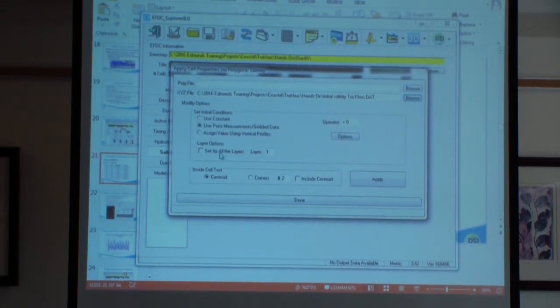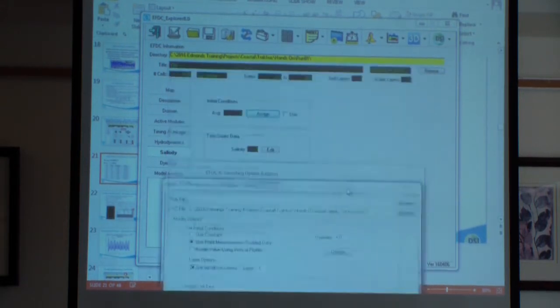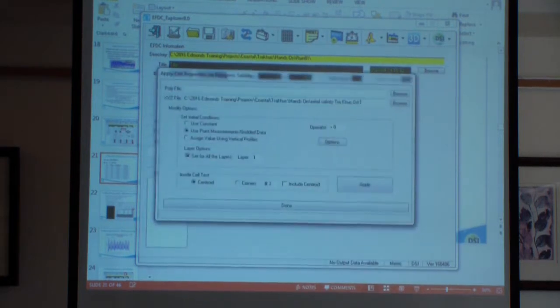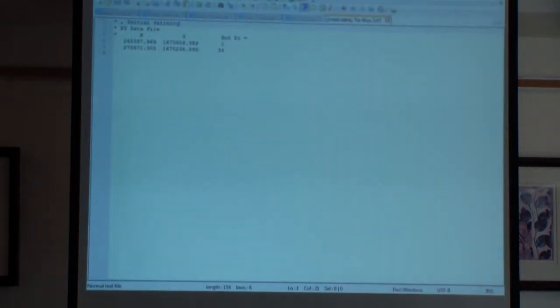Let's go ahead and click on... I think it's 1 and 32. Go to salinity and then click on assign. I haven't edited the... Oh, you haven't edited? Alright, 1 and 34. Okay, 1 and 34. You could rename these.